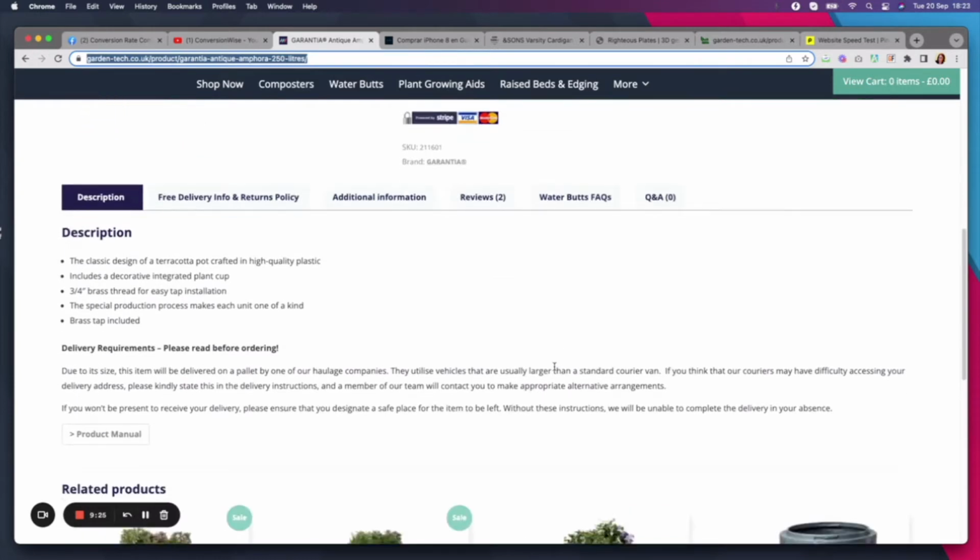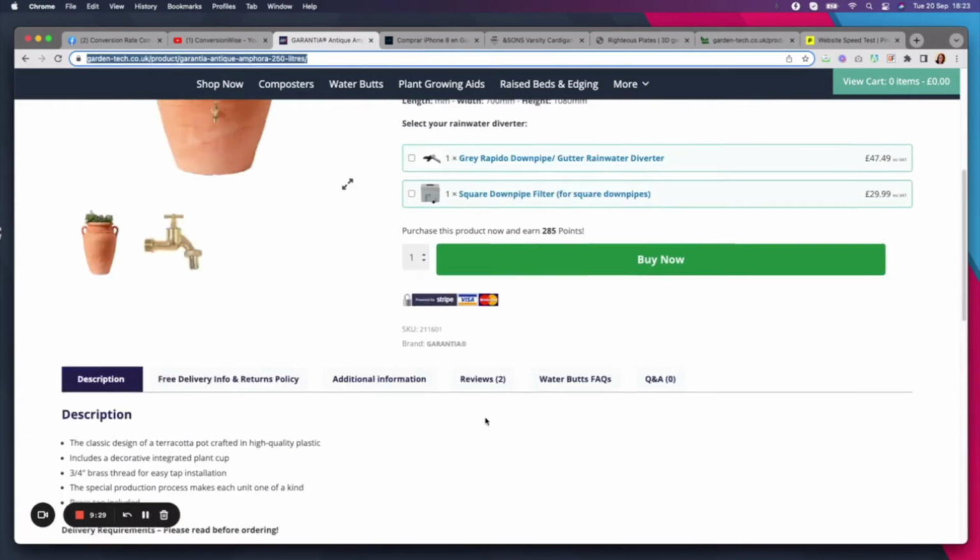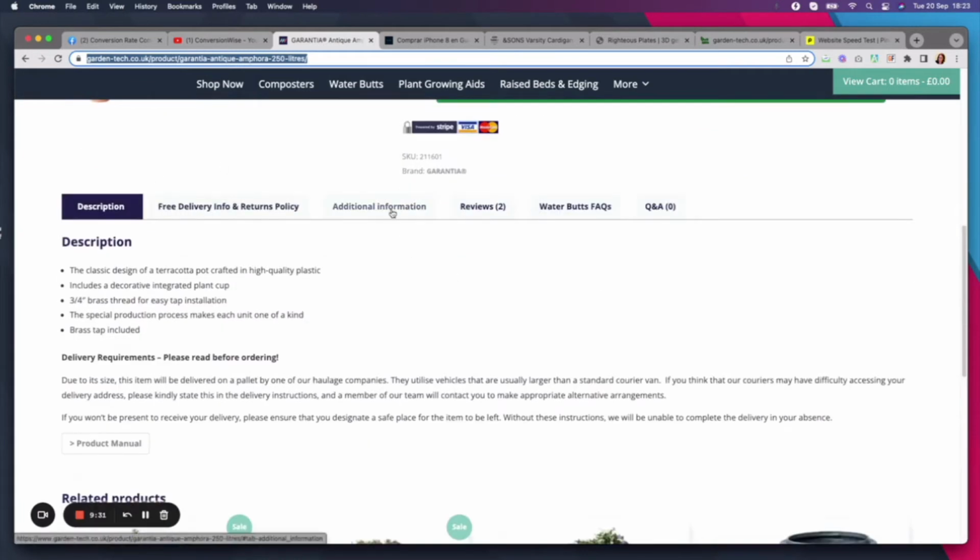So as we go down, we've then, let me just check what we've got. Okay, so we've got this kind of tab format, which obviously you see on a lot of themes. What I would suggest is that if you have the ability, is to pull a lot of this content out onto the page itself, and especially the reviews, but I'll come to that in just a moment.